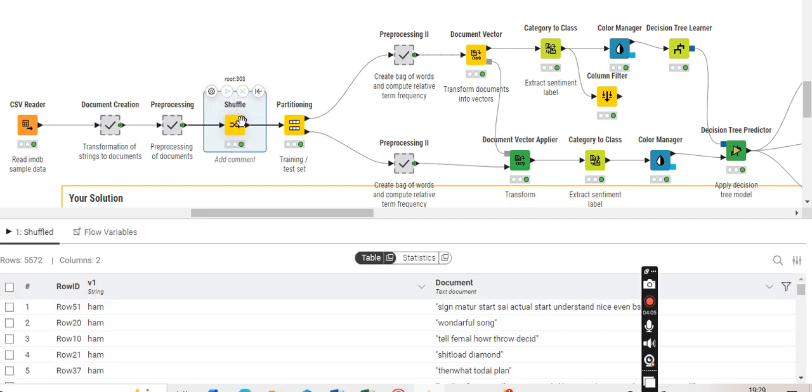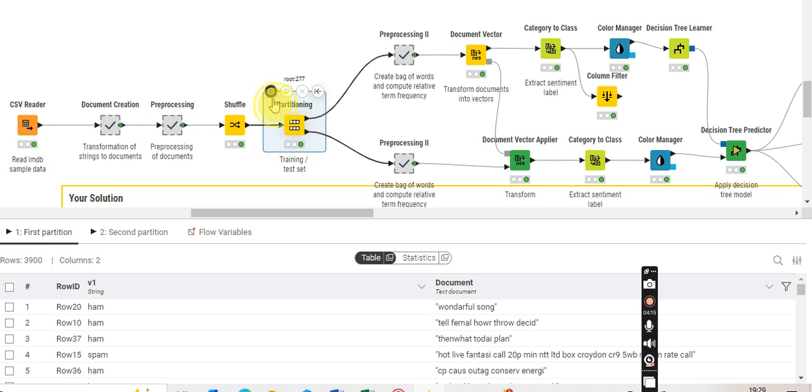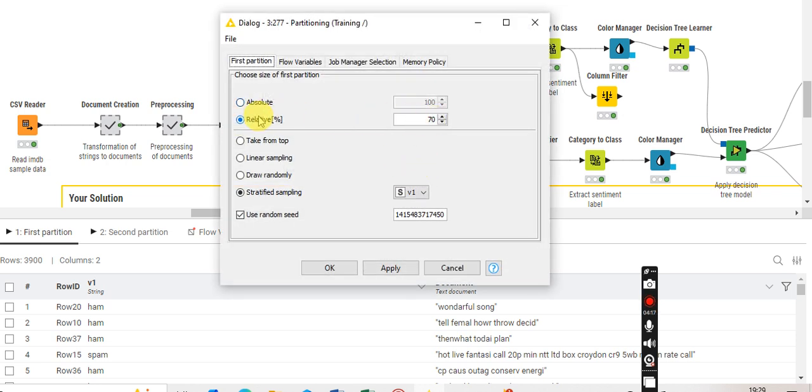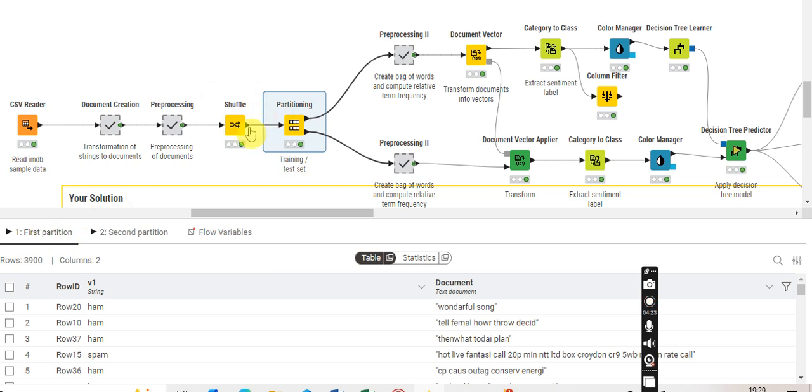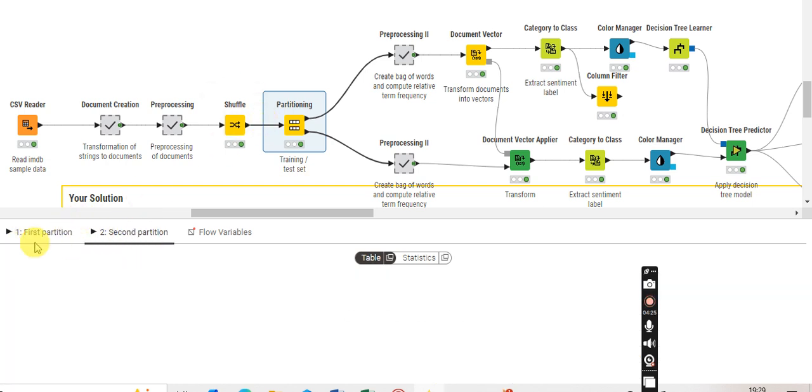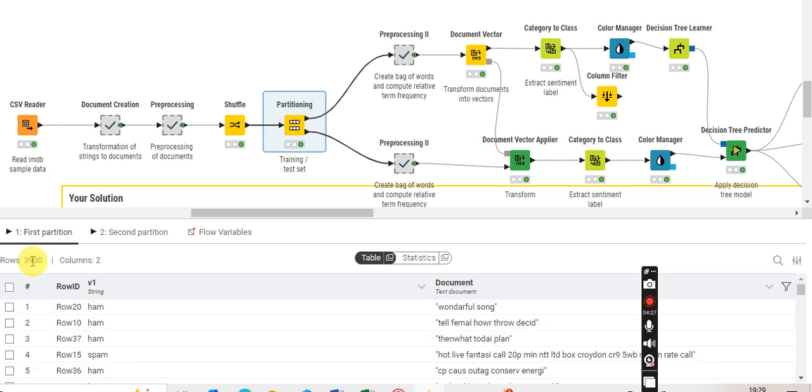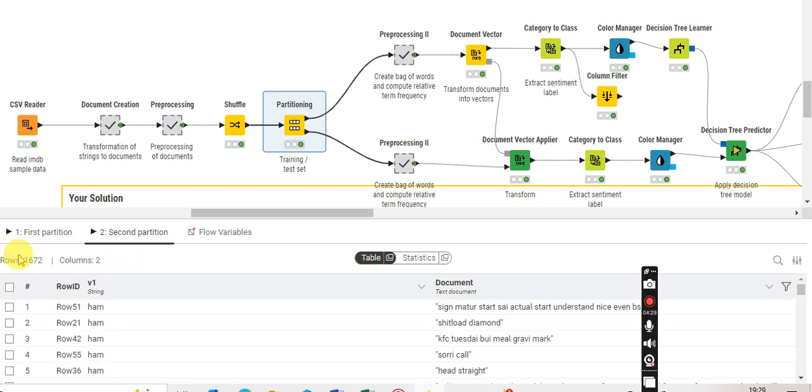We shuffle the data to remove any bias from the original ordering. Then we split the data into 70% and 30%: 70% for training and 30% for testing. We can see the first partition and the second partition. The first partition contains 3900 rows and the second partition contains 1672 rows.